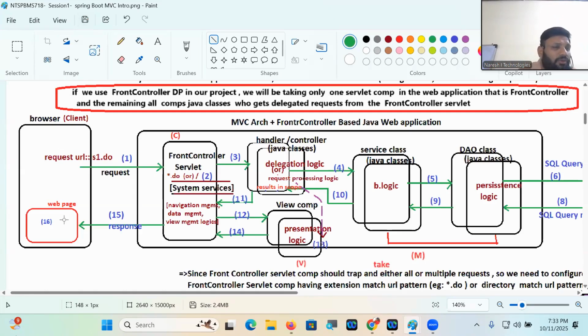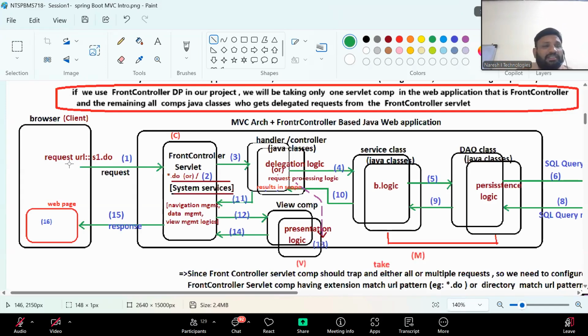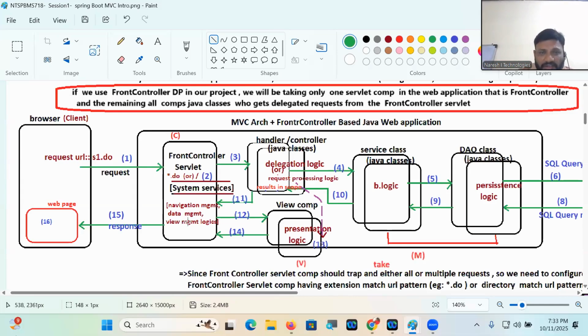This is the browser. This is MVC architecture using Servlet, JSP and front controller. Whatever things I talked about, they are reflected. First, try to understand: the browser is the client. This is an MVC architecture web application with front controller. This is the front controller servlet. This is the handler or controller class which takes a request from the front controller, and it talks with service and DAO classes. These are the view components to process the results.